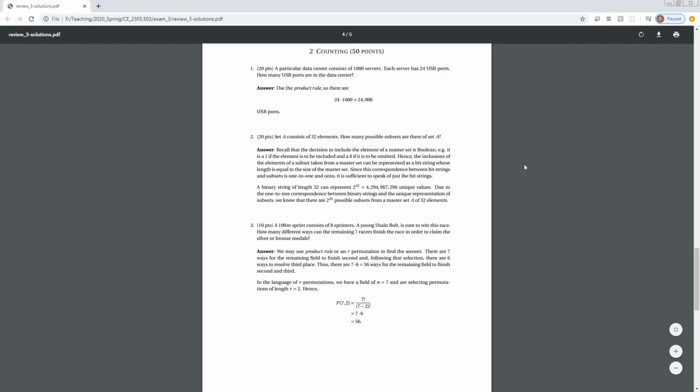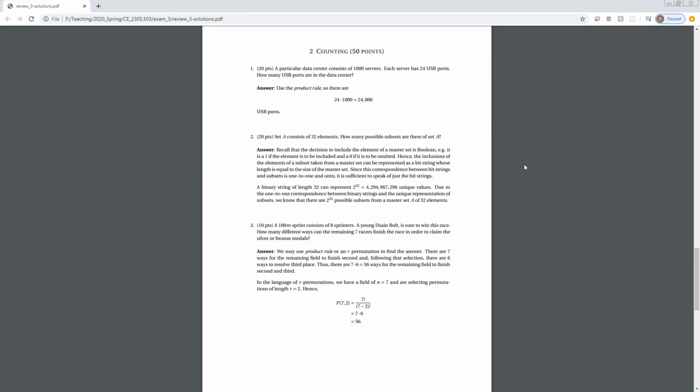But again, we're taking fundamental principles and using them to derive more meaningful results. Okay, so now you have a set A consisting of 32 elements, then how many possible subsets are there? And so we mentioned it in class that the inclusion of an element is binary.